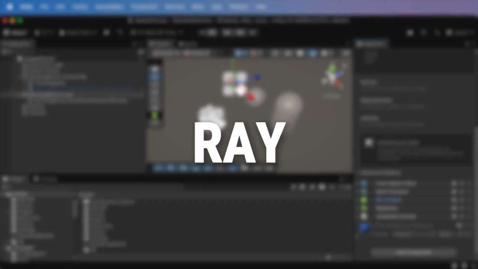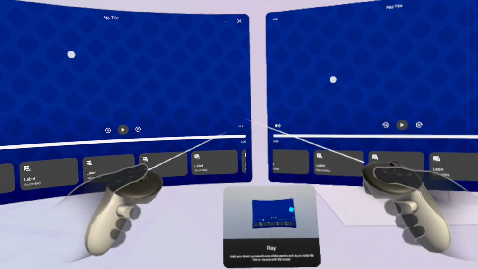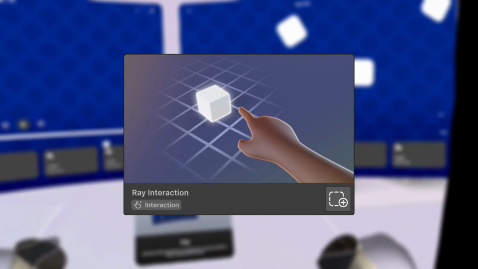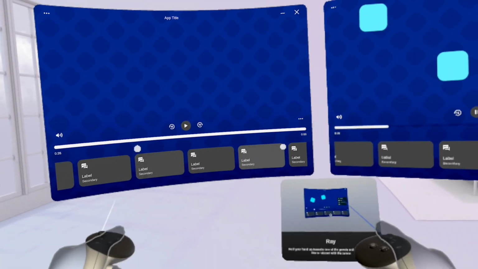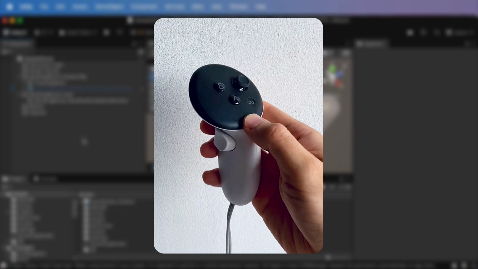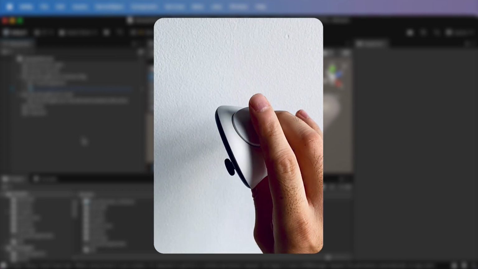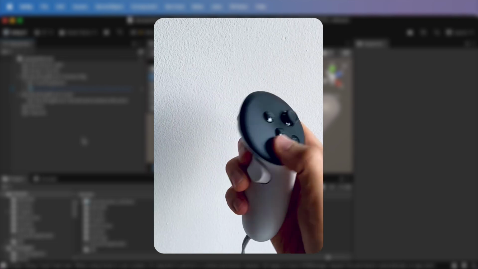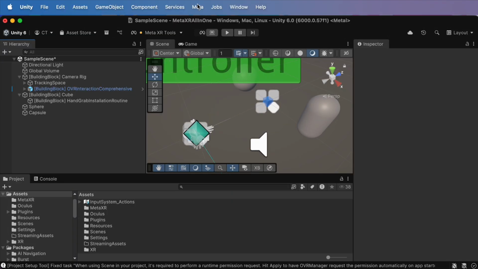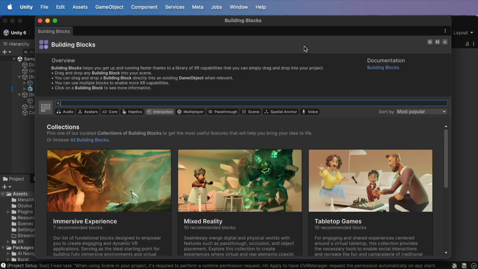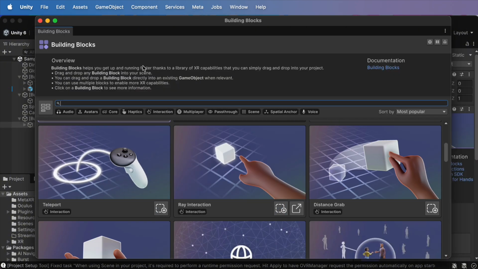Step 4. Add ray interaction. Not everything in VR should require you to physically reach it. Sometimes you want to point at distant objects or UI buttons. That's where ray interaction comes in. Your controllers have a trigger button under your index finger, and this is what you'll use to select things with your ray pointer. Go to Meta, Tools, Building Blocks, and add the ray interaction block.